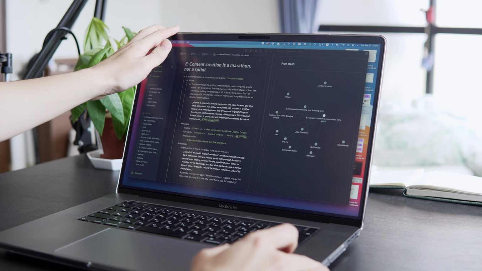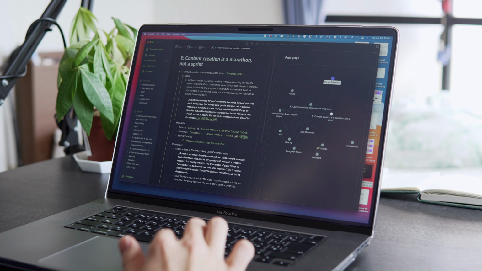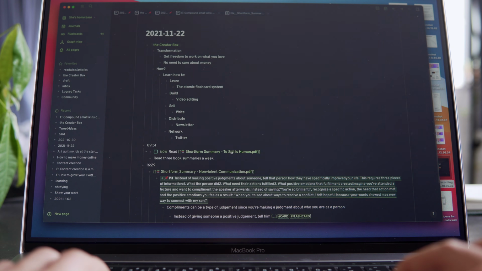Logseq is a note-taking app that is not known by many people, but it's one of the best personal knowledge management tools I've ever used. In this video, I want to show you how I use it every day to organize my life.